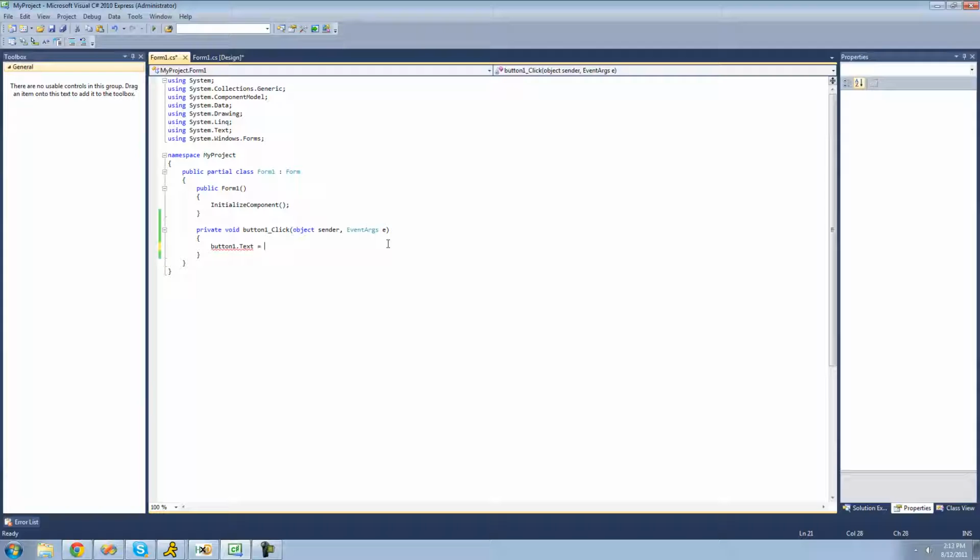So we're just going to do an equal sign, and to represent a string in C#, you're just going to want to do two quotes. And then inside of here, whatever you want your button's text to be. So I want my button's text to say Atom, so I'm just going to type Atom right there. And of course, we have to end the line with a semicolon.